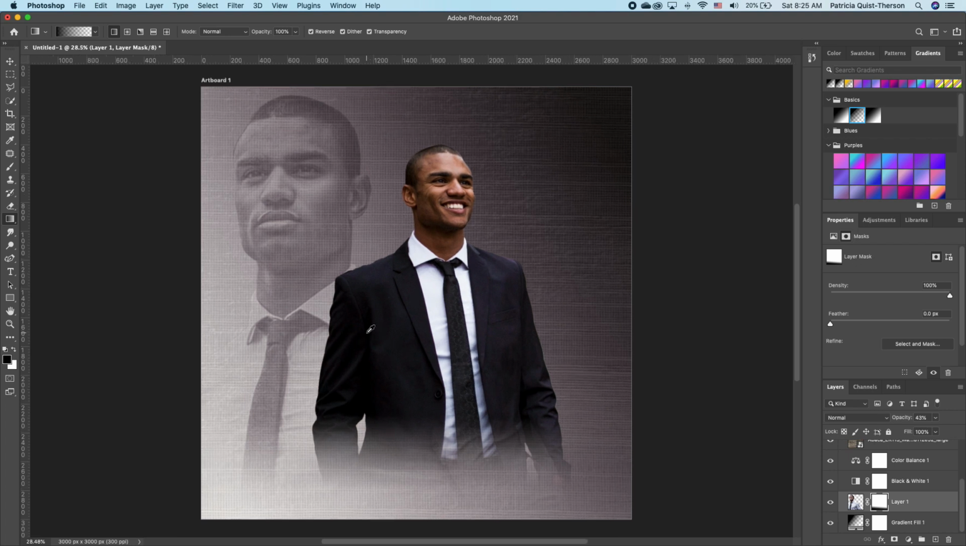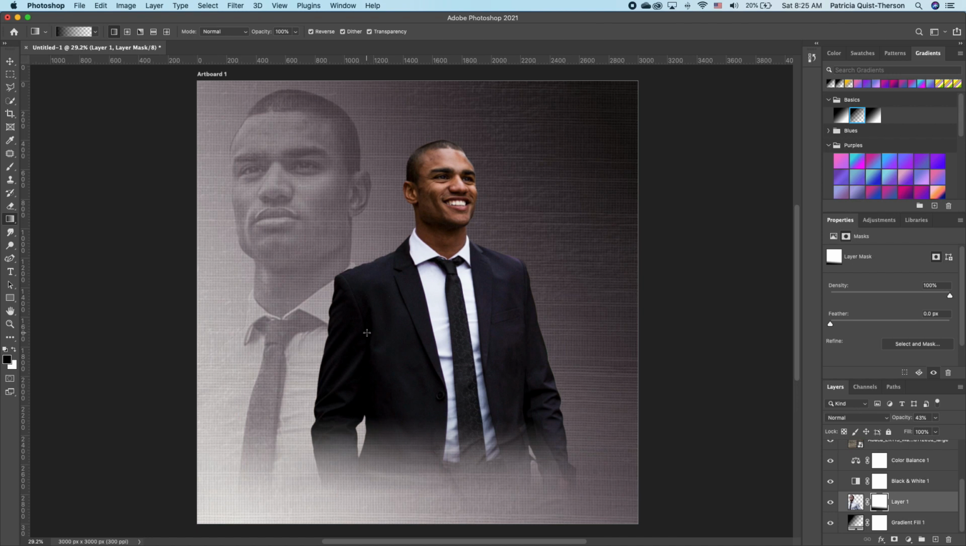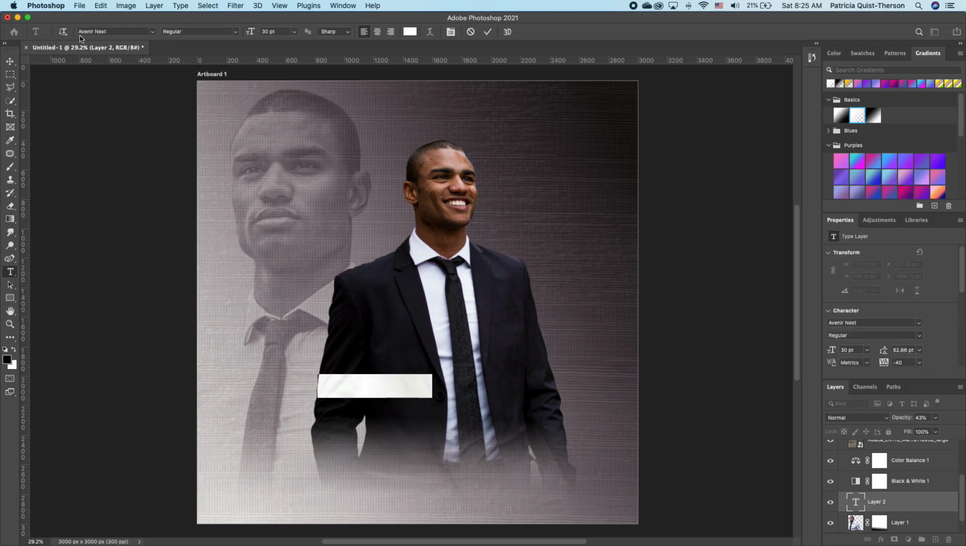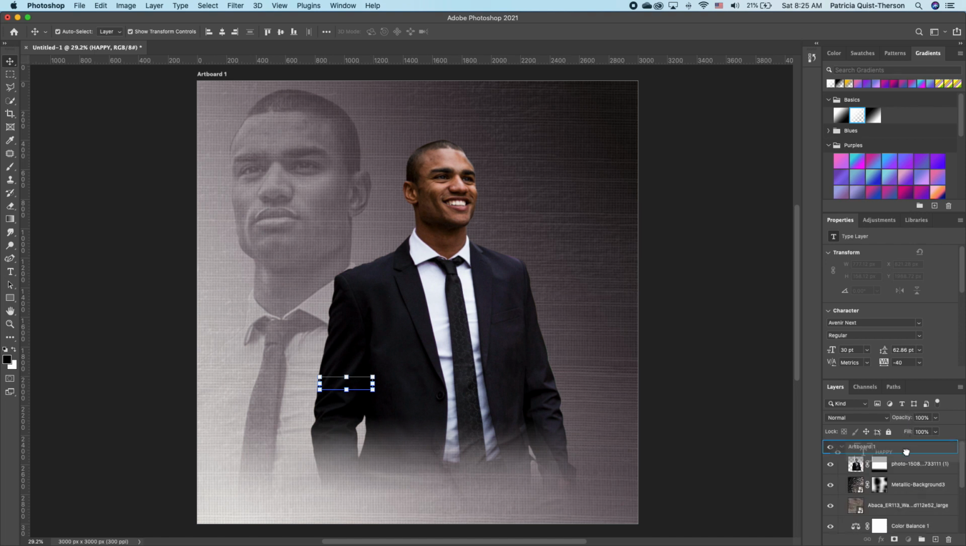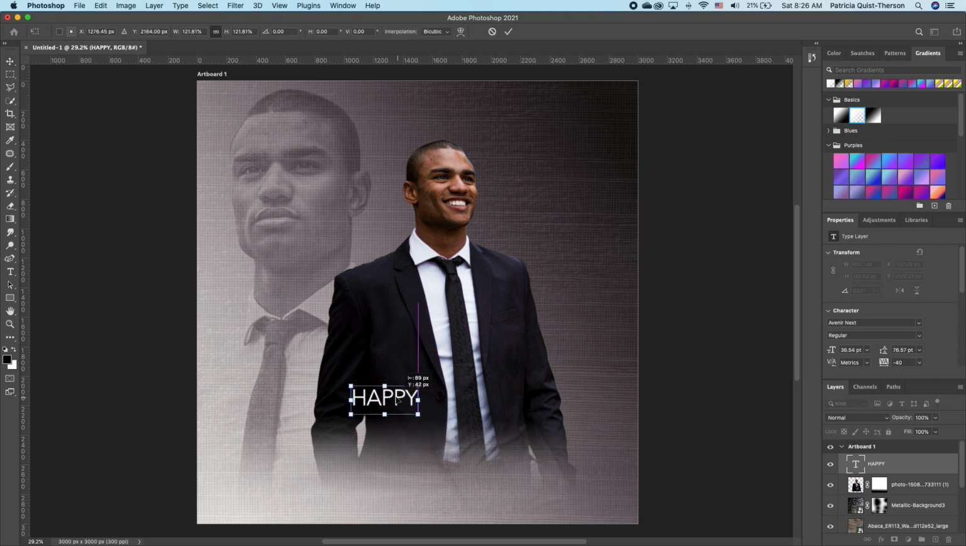So with our background all set for our birthday flyer design in Photoshop, we're going to go ahead and begin to add the different elements to finish off this birthday flyer. Pick up my type tool. So I'm using Avenir Next, and I'm just going to type in happy. And obviously it's not showing because it's below my background. So I'm just going to pull that up to the top. Now we can see it. I'm going to set it somewhere here, and I'm just going to scale it just a little like that. Double click to accept.